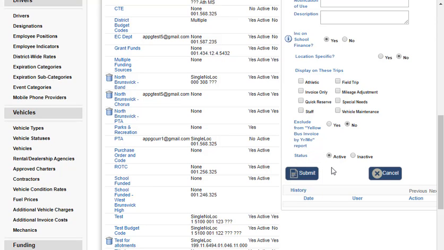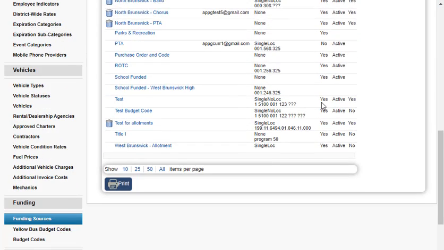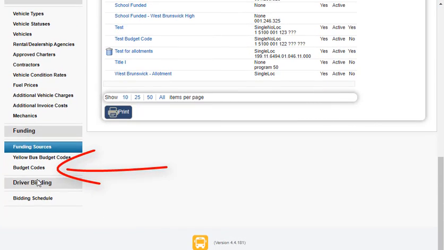Now, the next thing I want to look at is the budget code table. The budget code table is also in your Setup Tables tab. If you scroll all the way to the bottom, you'll see your budget codes under the funding section. So we're going to click on this and open up our budget codes.